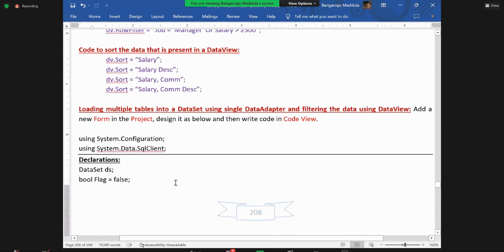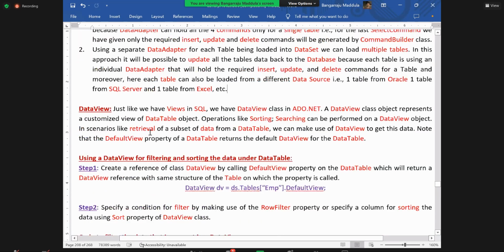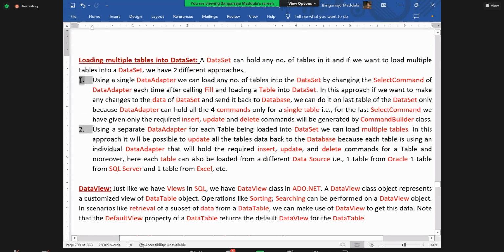Using a separate adapter for each table you're loading. Suppose you're loading some 10 tables, you'll be using 10 different adapters for this. And the advantage is you can update all the 10 tables. And the second thing is you can load each table from a different data source also. I said one table I can load from Oracle, one table from MySQL, one table from SQL Server. Like this, you can load the data from any number of tables. That's your choice. Is it clear or not? So like this, you can load the data from any number of tables by using this mechanism.